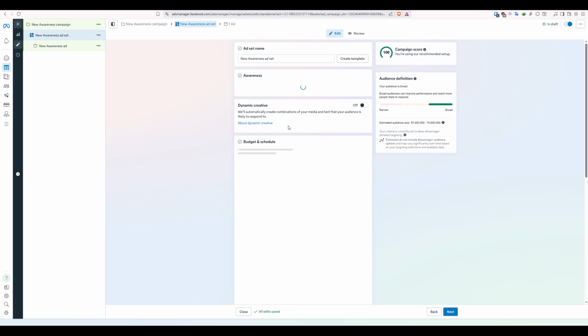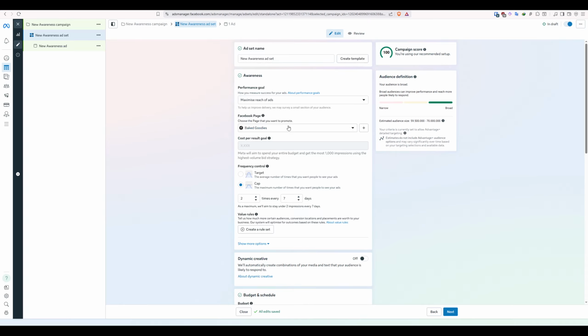Next is going to be your ad set. Here you basically set the foundation of your ads. So here you can see we've already set our objective, right? This is our Facebook page. We've already selected that. If you have multiple, you can go and select those. We'll go with this one.